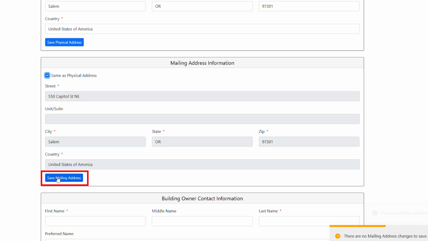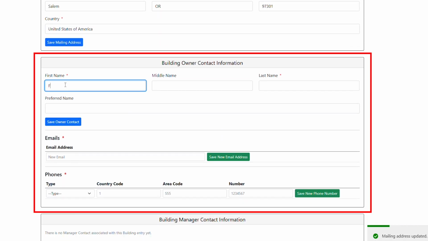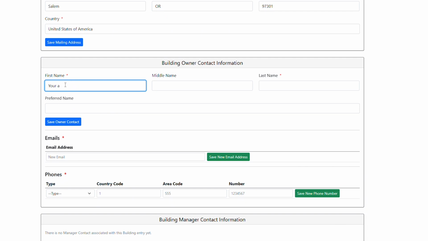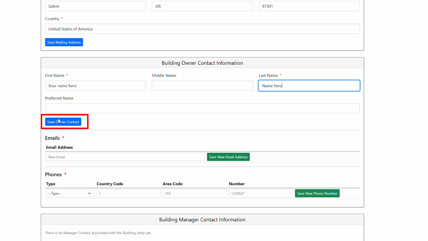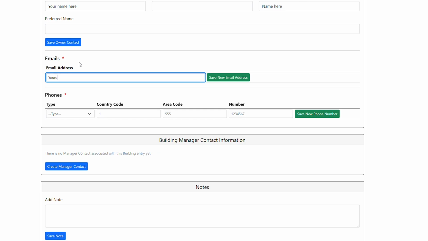Building owner contact information. Please save after every entry. Enter the building owner's first and last name. Press Save Owner Contact. Enter the best email to reach the building owner. Click the Save New Email Address button.